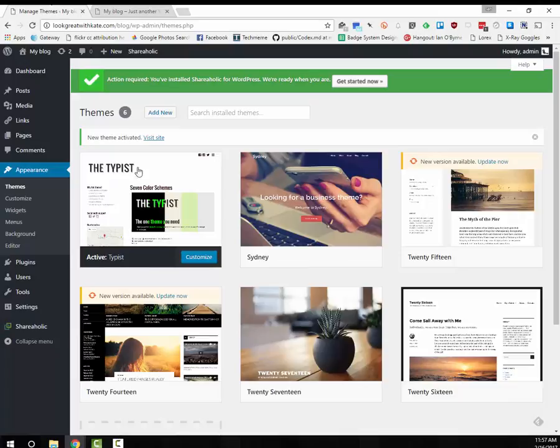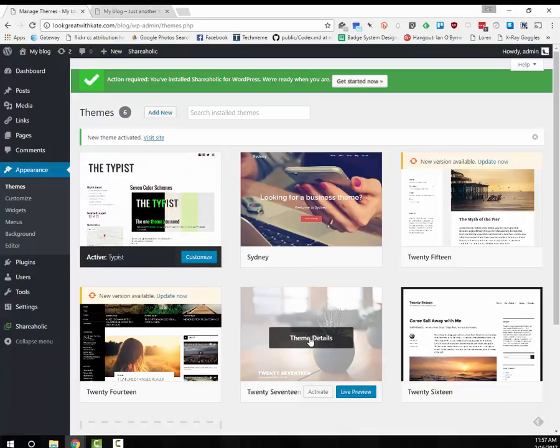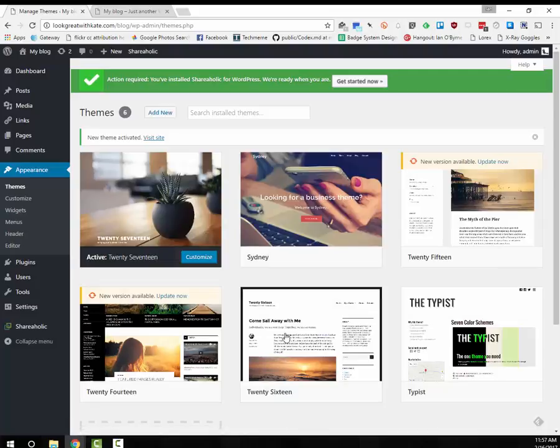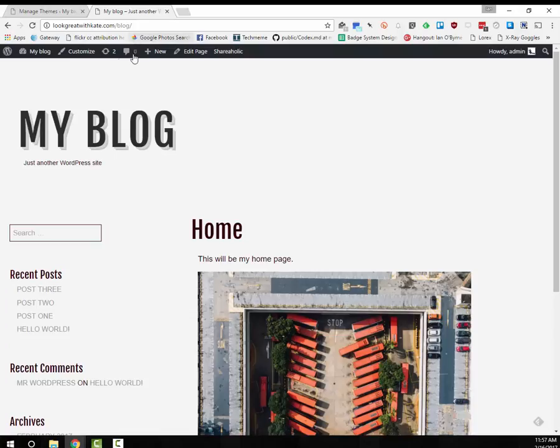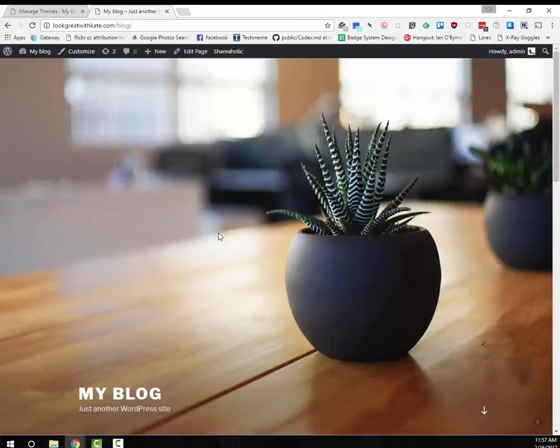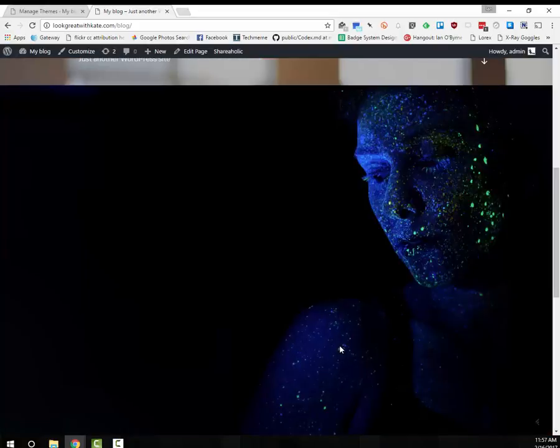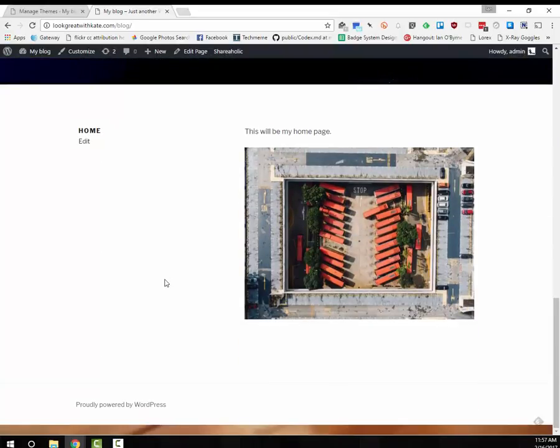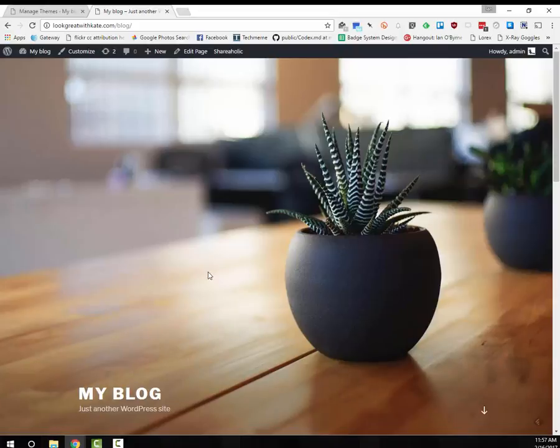So lastly, if I want to change back to the primary theme that I started with for WordPress this year, if I go to 2017 and hit activate, it will activate that theme for me. I can go back and refresh the page and it will bring me back to the way my website looked when I first started. So I can scroll through and see what my pages and posts look like. And you can see this theme here is a little bit more difficult to work with. And this is the stock theme.